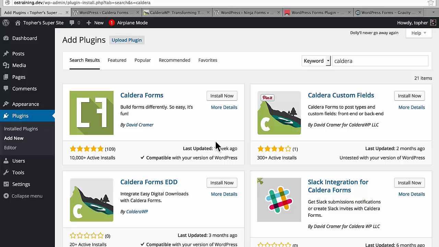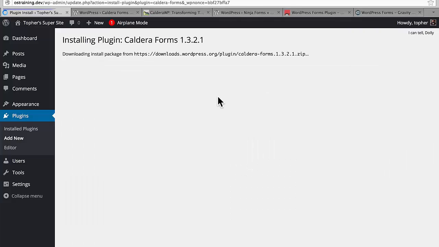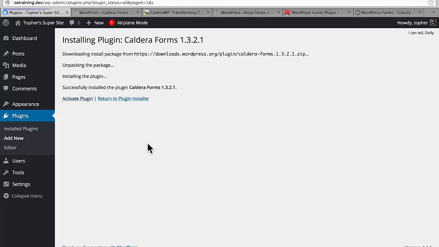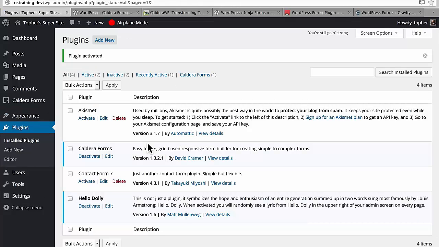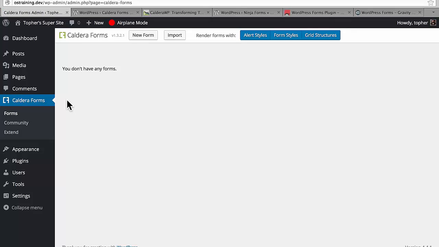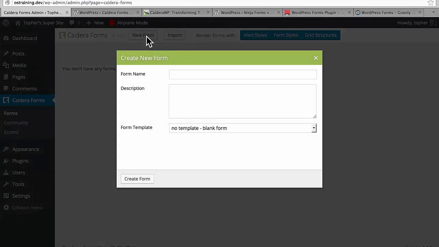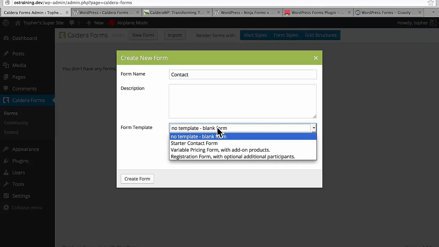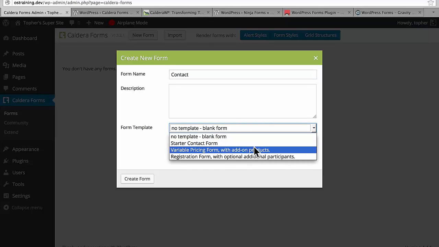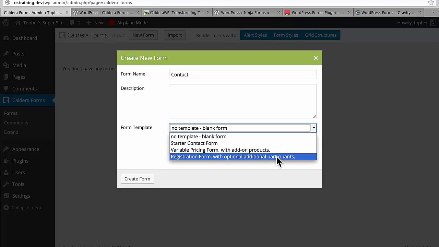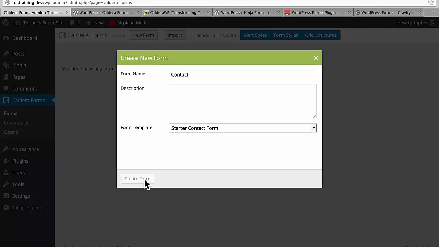And here it is. It says last updated 1 week ago. So I'm going to click Install Now and activate. And now over here we have Caldera Forms. It says we don't have any, but we can click New Form, give it a name, and then for template we can choose a starter contact form, variable pricing form, and a registration form. I'm going to choose starter contact.